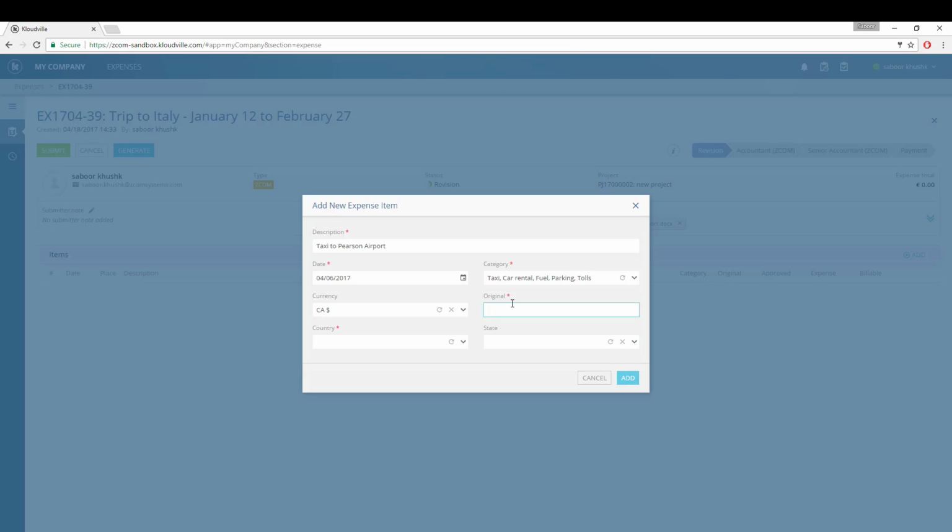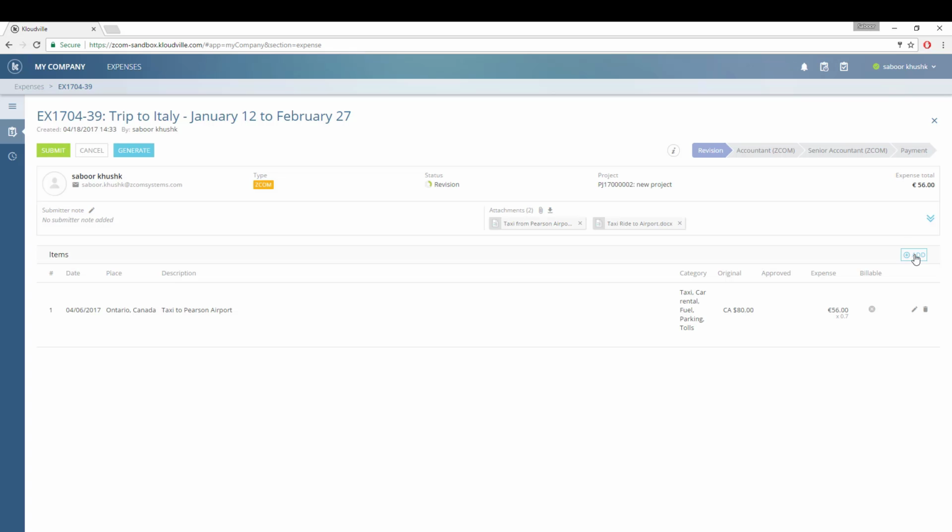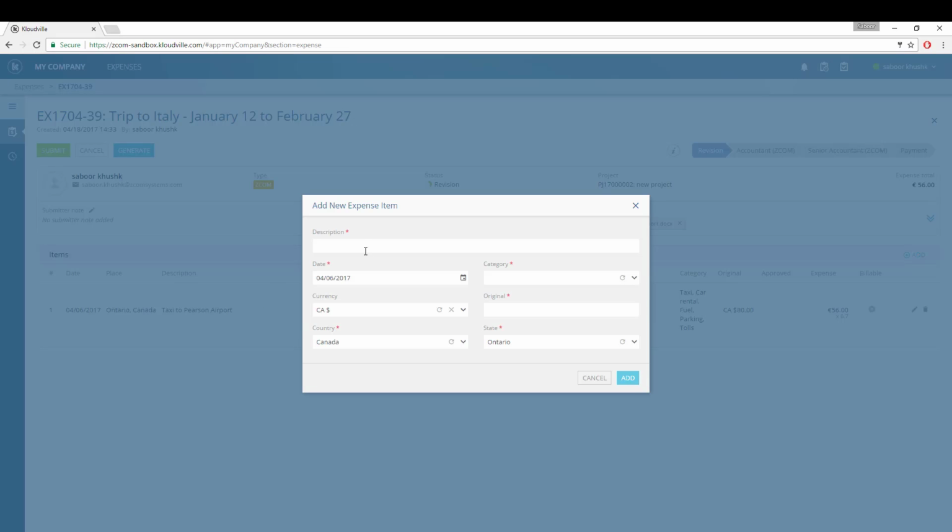The value of the receipt, in this case we'll make it $80, and the country that the expense was paid in. So we'll say Canada. In this case, we'll be required to select the state, or in our case, Ontario. Now, to incorporate our second receipt, we'll have to add another expense item.